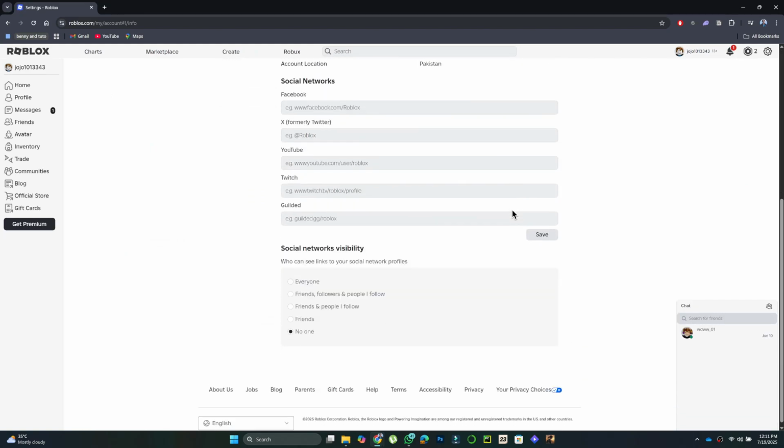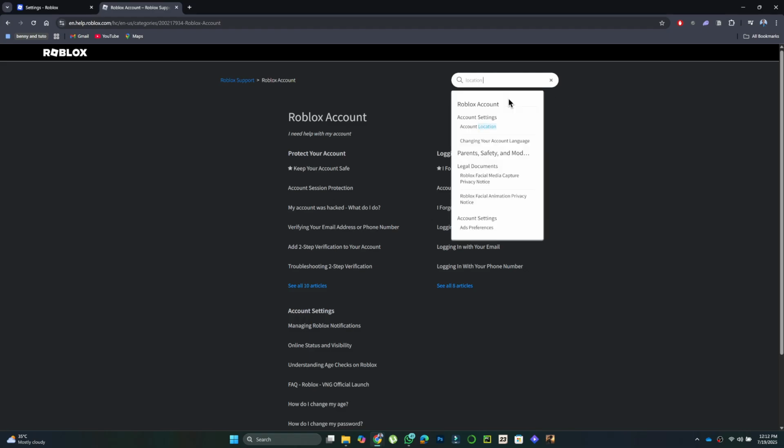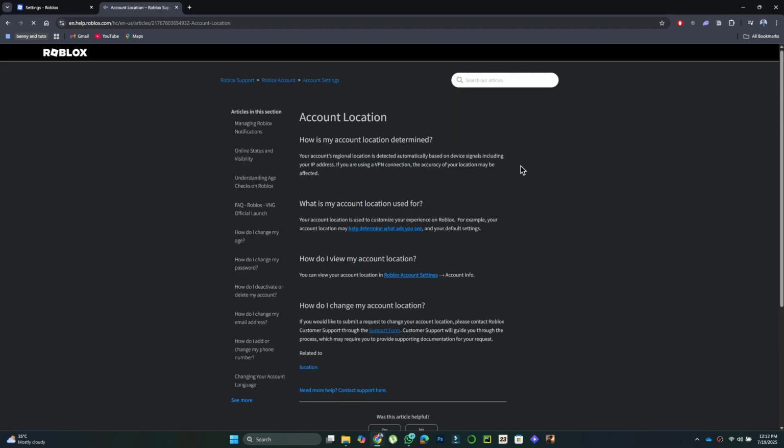If you can't change it manually, scroll to the bottom and click Help. Select Roblox account, then in the search box, type Location. From the drop-down, choose Account Location. Scroll and click the support form link.